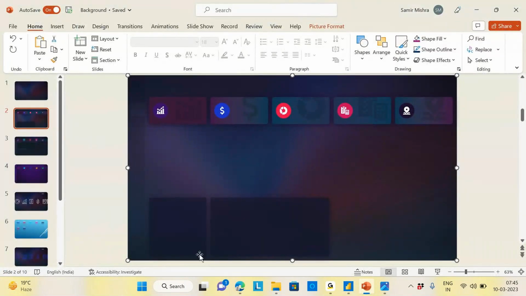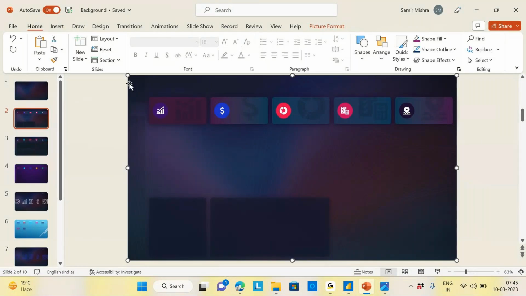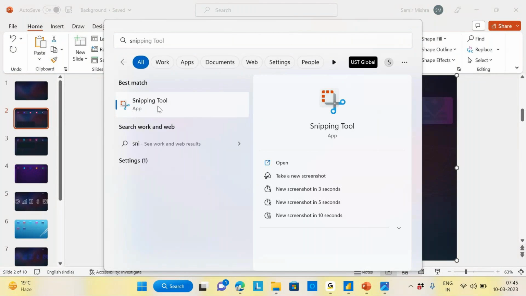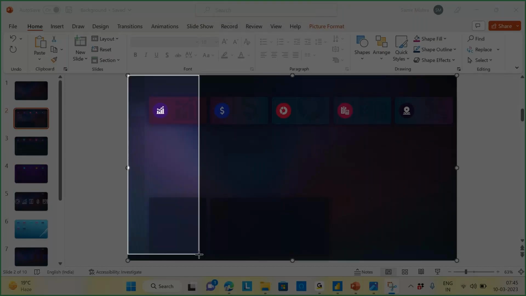And then finally, suppose we design this page and I want to put it as a background for this page. What I can do is just snip this. You know snip, right? I can just click on New and snip it exactly the same.